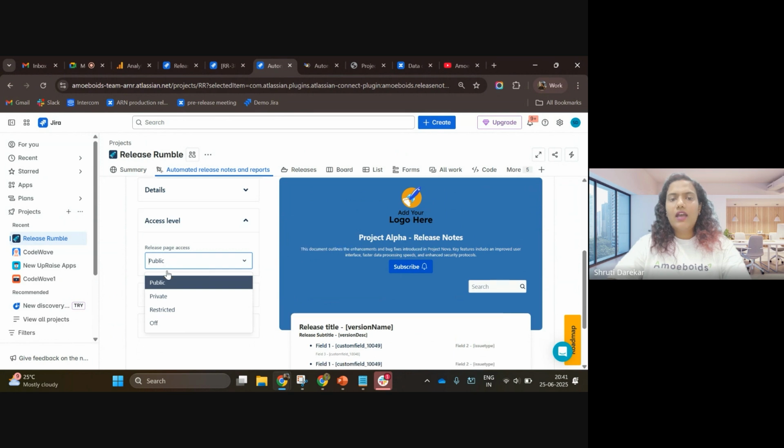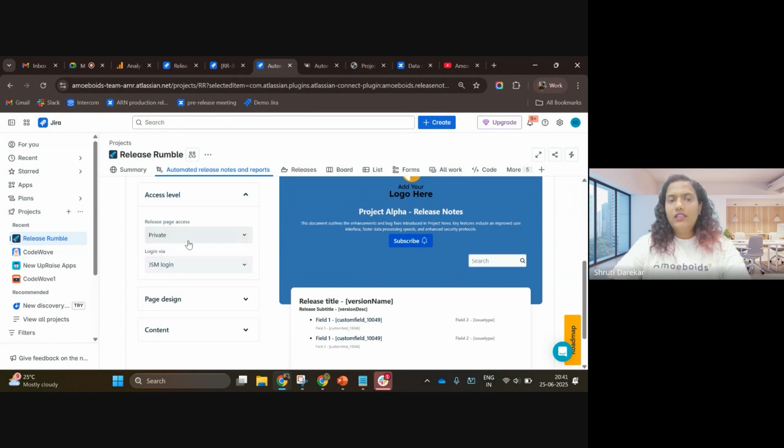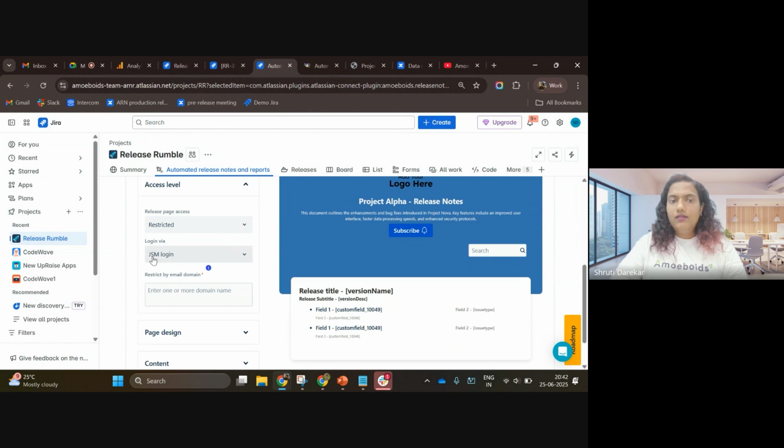In that case, we have 2 more options, that is private and restricted. In private, we use JSM login. So if your Jira is connected with the JSM, then all the JSM users, that is only the internal users, can access that release page. No one else outside of your organization can access it. And the second option is restricted. Again, for that, we use JSM login and email link as well. I'll get back to it.